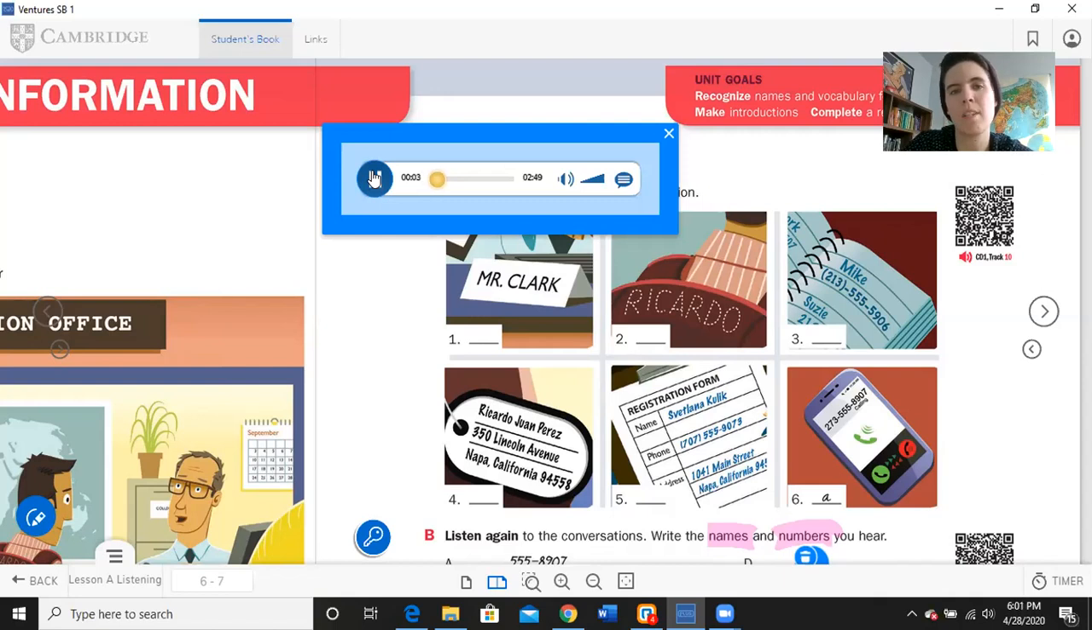Information, page 7, exercises 2A and 2B.